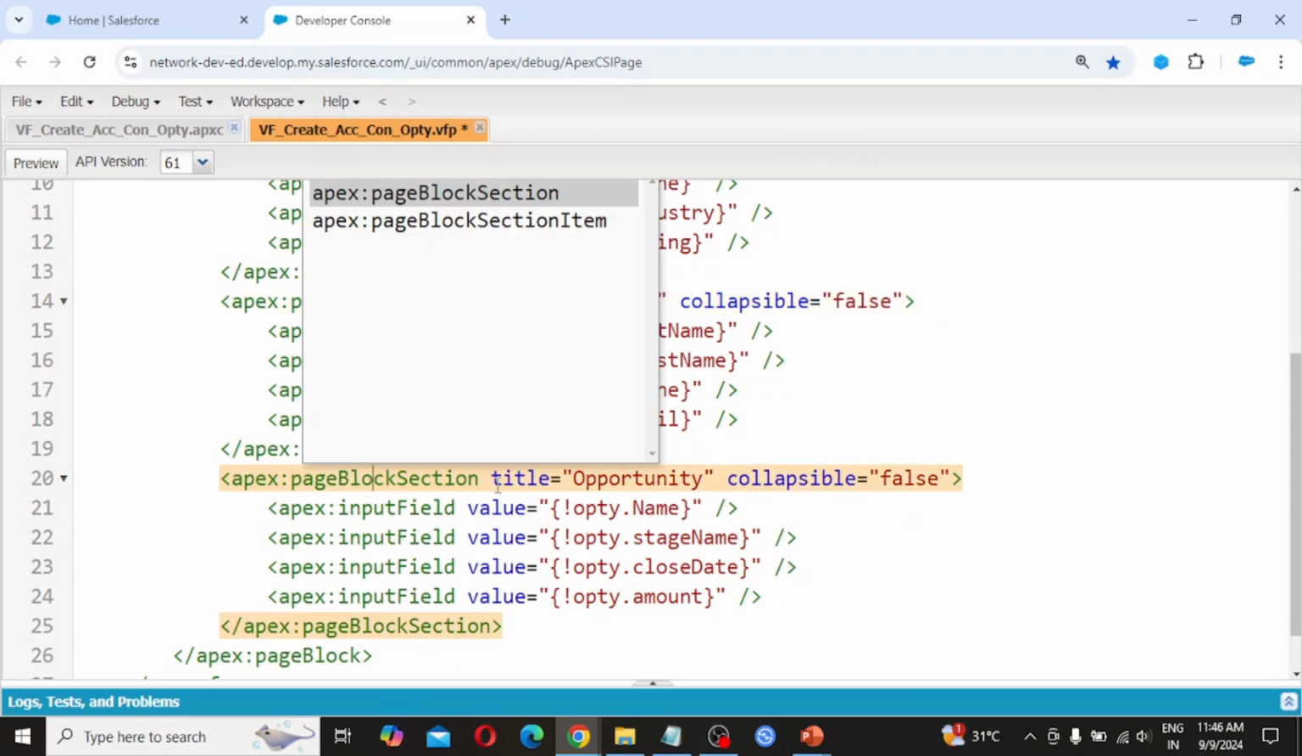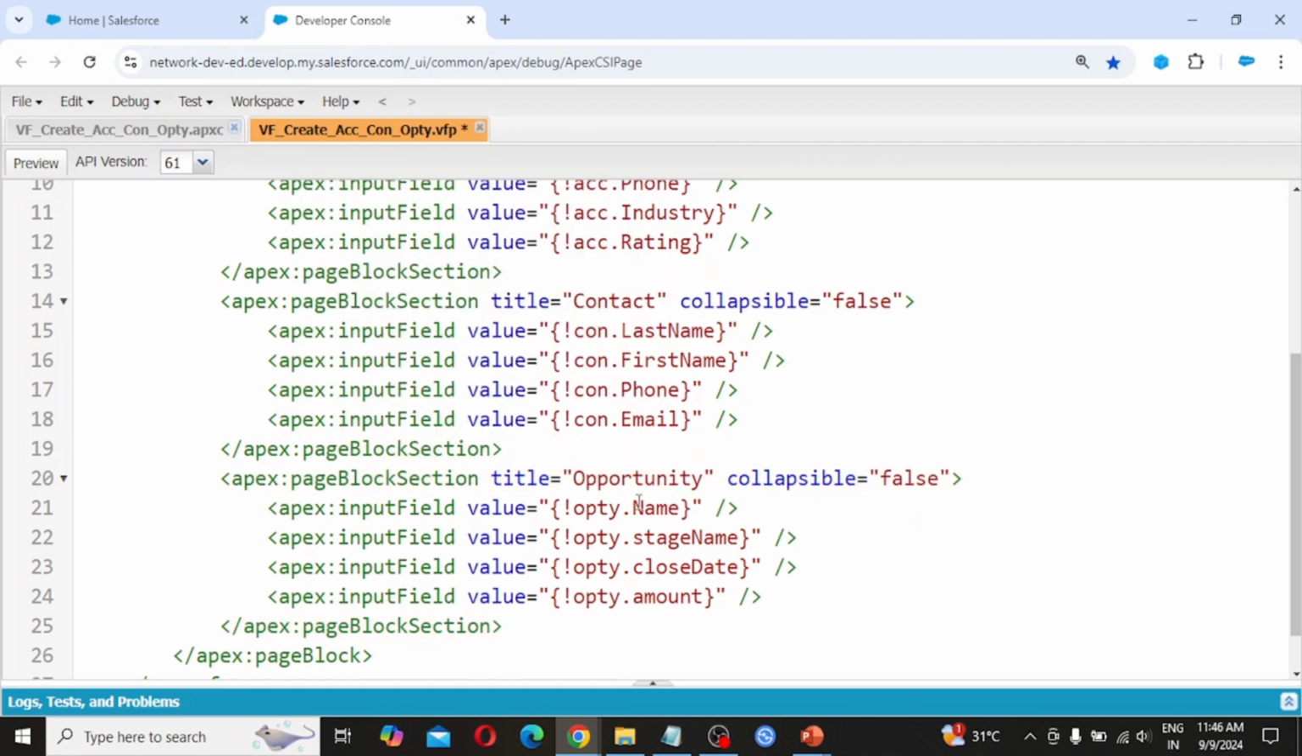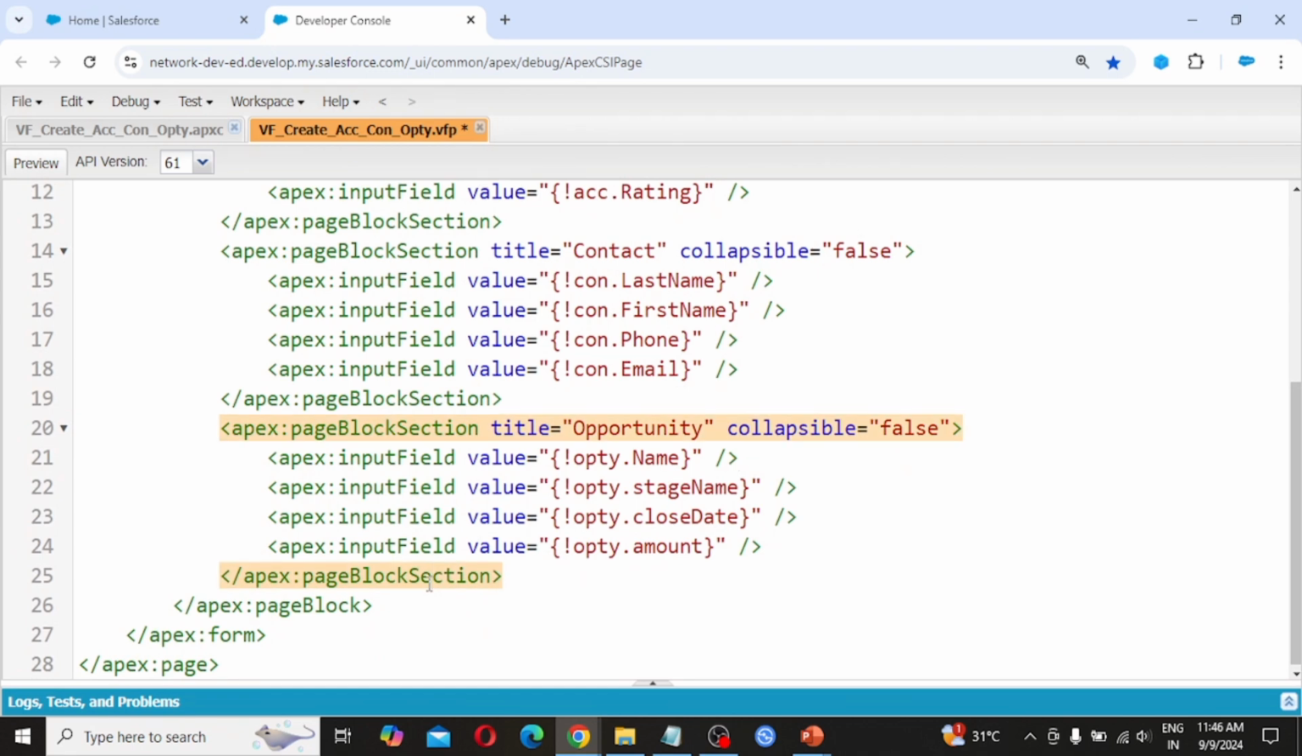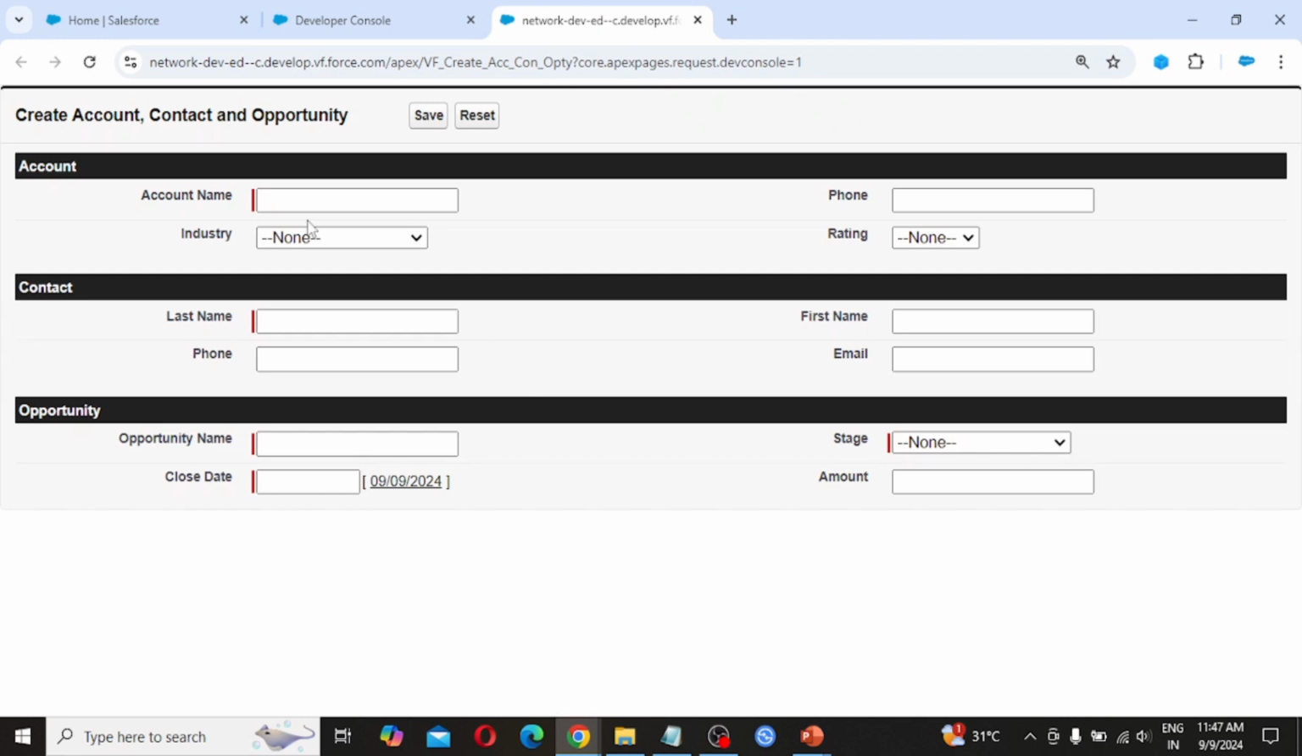Again a page block section is starting for opportunity, collapsible is false. Here opportunity name, stage name, close date, and amount. Closing the page block section, respectively page block, form, and apex page. So save this Visualforce page. Click on preview button. So in the title we are able to see create account, contact, and opportunity.